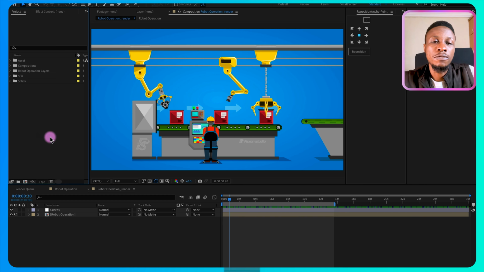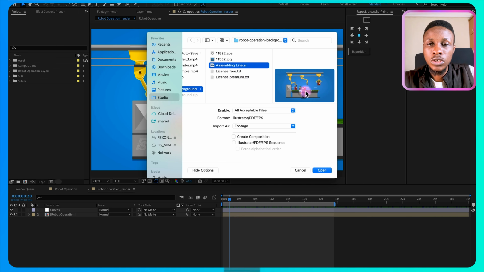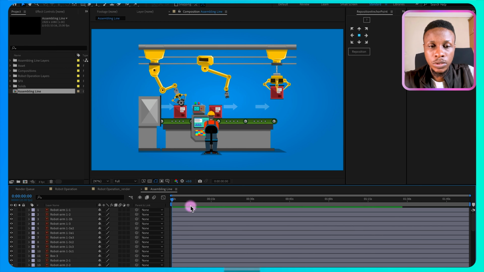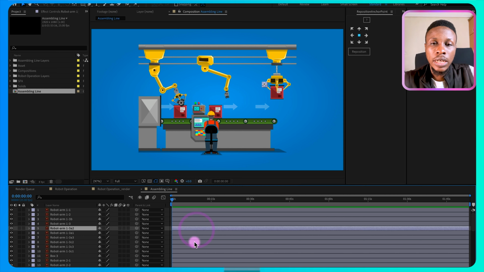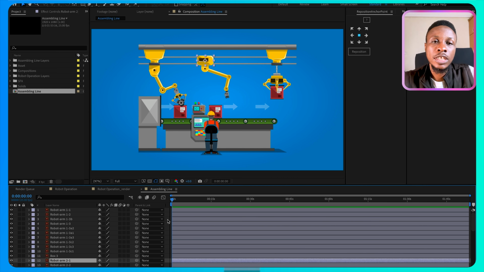Alright, so let me import the file that we'll be working with. So this is the file we created in Illustrator. I'll import it as composition, retain layer sizes, and then open it. I'll open this composition so we can see all the elements, the way we split them up in Illustrator, so that we can animate all these parts. The advantage of using Illustrator for this is that we can scale it up and also convert any of the elements we want to shape easily.